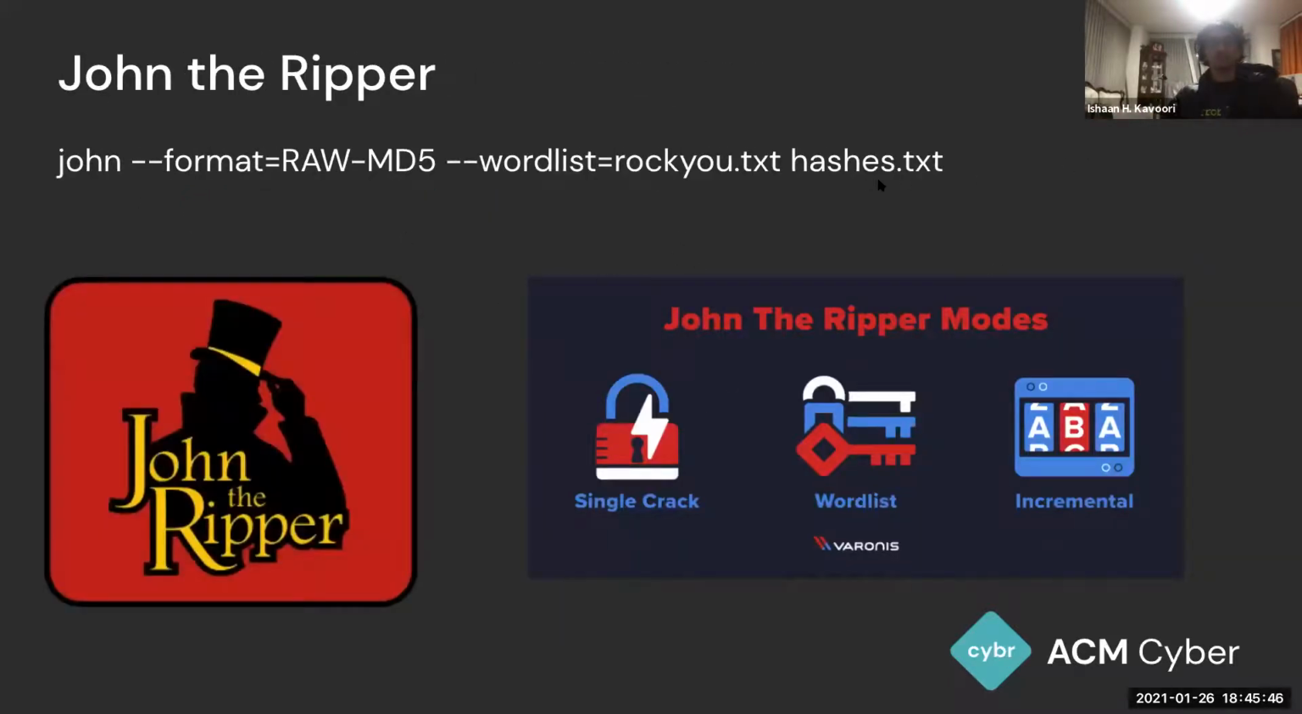John the Ripper is, I would say, simpler than Hashcat in some ways. It's got 3 modes of attack. The word list, which is a standard dictionary attack that I've been showing you. Incremental, which is just straight brute force. And single crack, which is somewhat different.